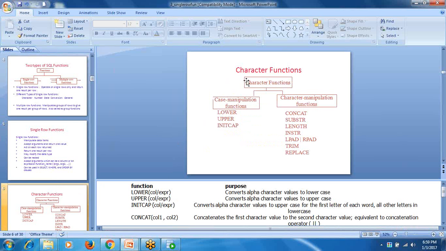Coming to character functions: they are divided into two groups, case manipulation functions and character manipulation functions. The case manipulation functions are lower, upper, and initcap. These are used to manipulate the case. Character manipulation functions are used to concatenate, take substrings, and get the length of a string. If you want to know how many letters there are, you can use the length function. Also instr, lpad, rpad, trim, and replace are all used for character manipulations.